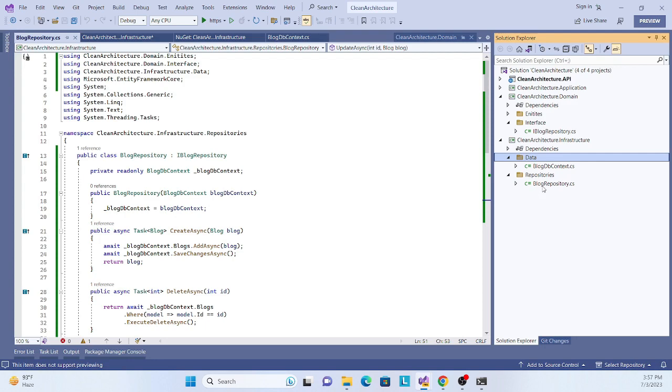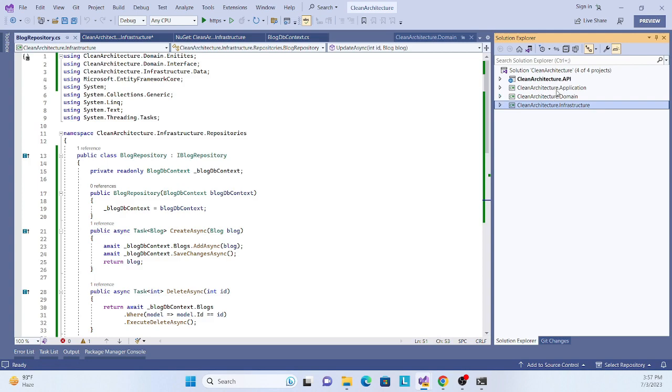So next session we'll implement the application layer. Okay, how we can create an application layer, and finally we'll consume our API. Okay, so thank you so much, have a nice day.